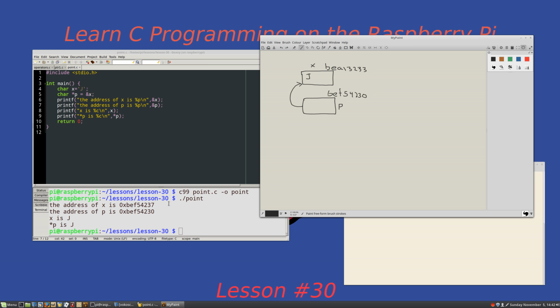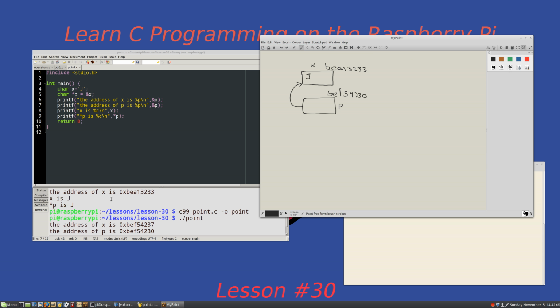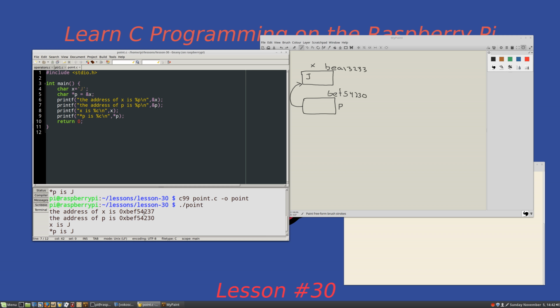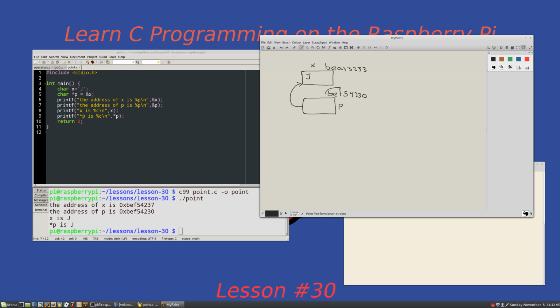Okay, so it's just important to note, you see, it used to be X was at this location here, but now I've added in some more code, so now X is in a different spot. But that's okay. What's important to note is that both X and P have addresses. So P is located here in RAM. Okay, so this is the address of P, and this is the address of X. So each of these locations has an address.